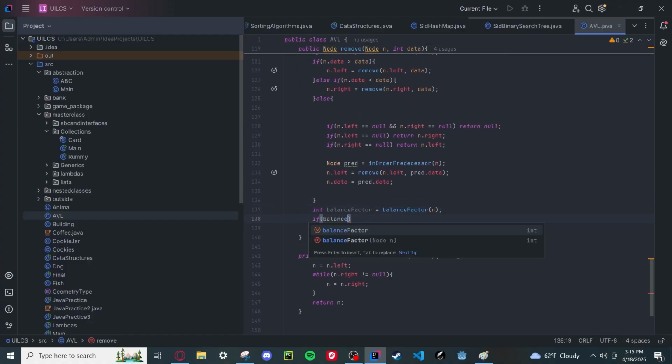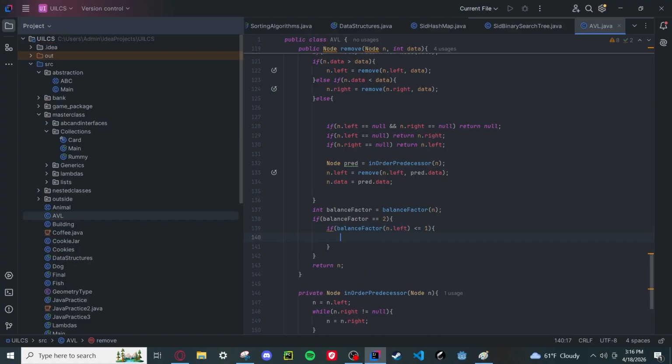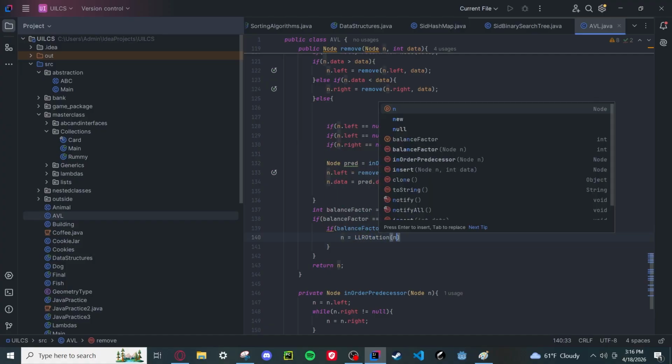And then if our balance factor, first case, if balance factor is 2, obviously this is when we have an imbalance. So in balance factors, we can say balance factor of n dot left. So when our left child's balance factor, so what are we doing right now? We're doing L1. So this is less than or equal to 1. So I'm just going to say in the 0 case, L0, just do LL rotation. So n is going to be equal to LL rotation of n.